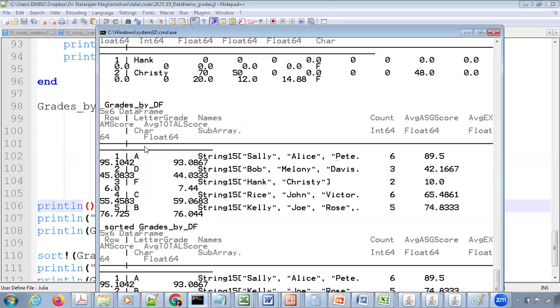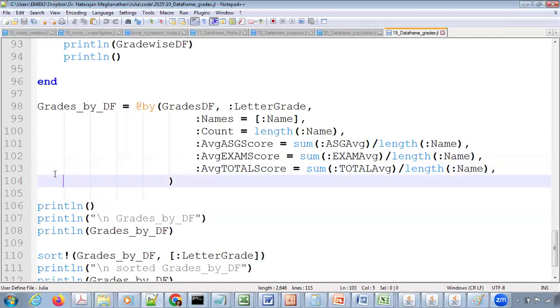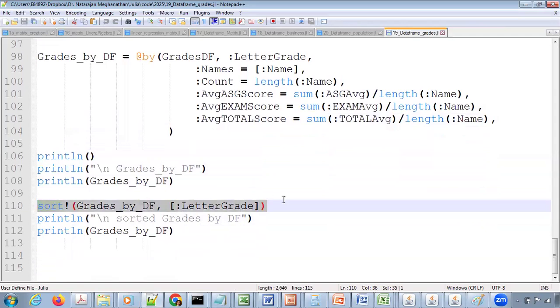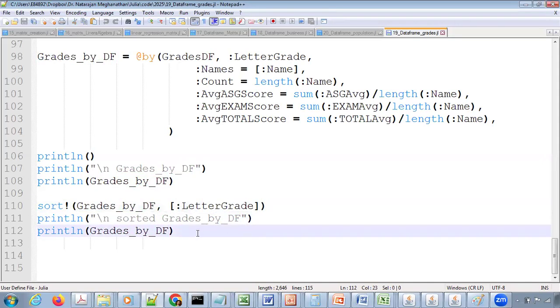So now, again, the grades are not sorted, so you're not really able to visually look at whether the average assignment scores or any of the average scores decrease with grades as we go from A to F. So you want to look like that. So what you could do is sort the grades by DF data frame, and you want to enforce the sorting. So you put an exclamation mark, grades by DF is the data frame, and then you want to sort by the letter grade column. So you could pass the letter grade itself like this.